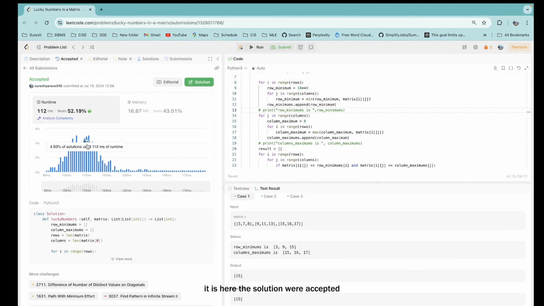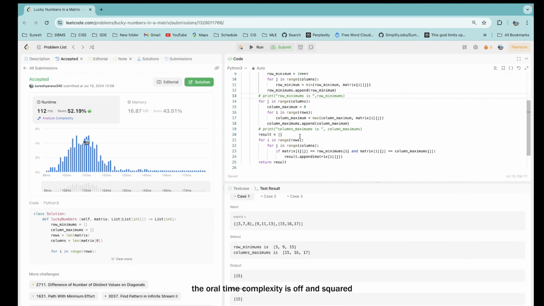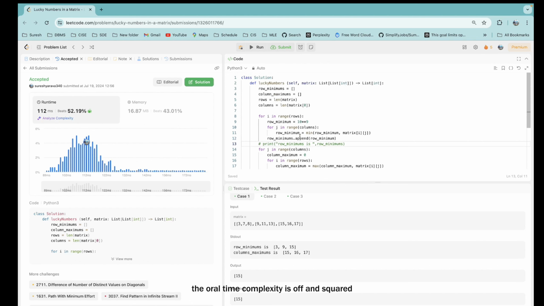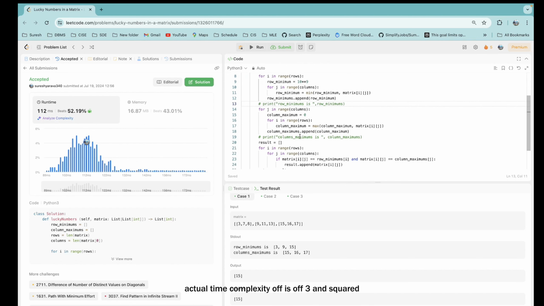If you see here, the solution got accepted. The overall time complexity is O of n square. The actual time complexity is O of 3n square, but we'll go with the worst case time complexity. So we'll remove the constants in big O notation. So it's O of n square.